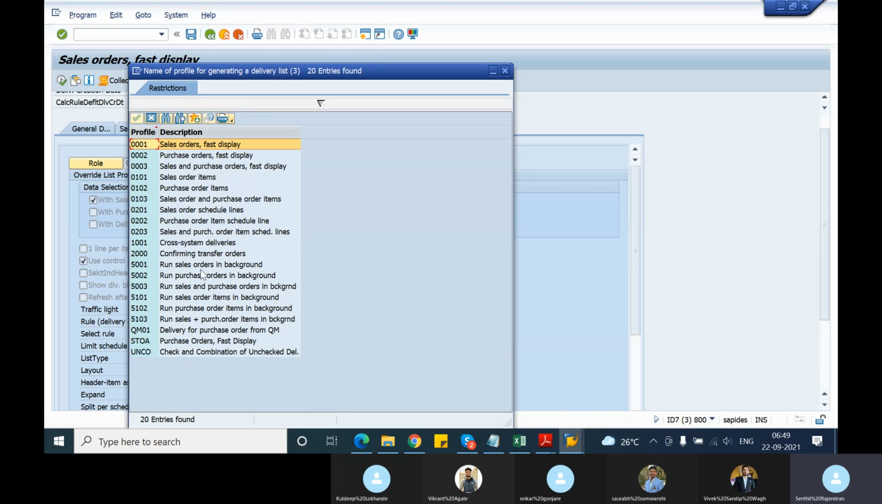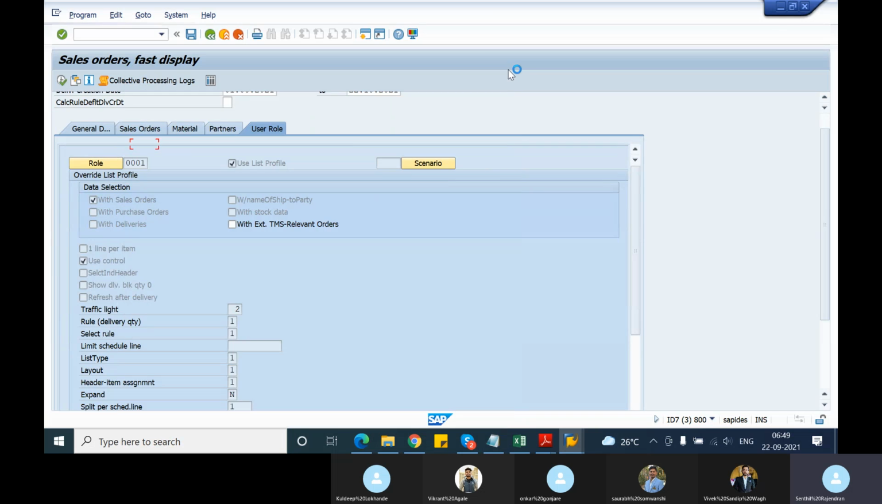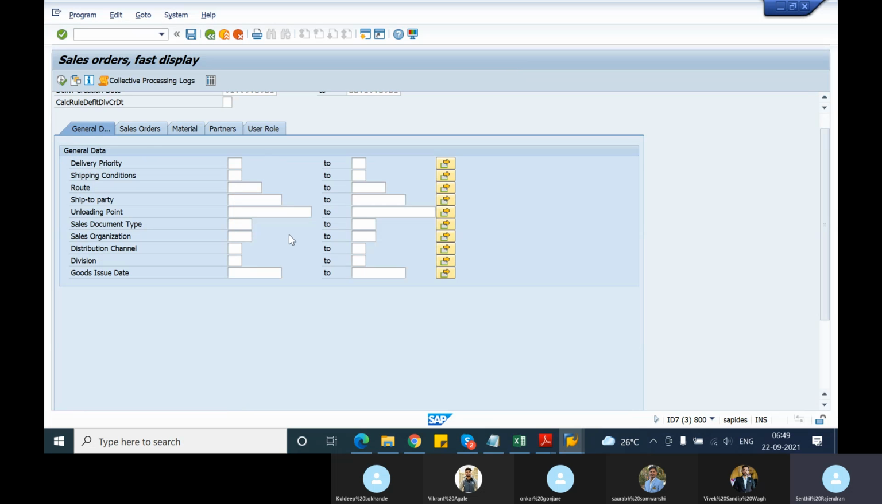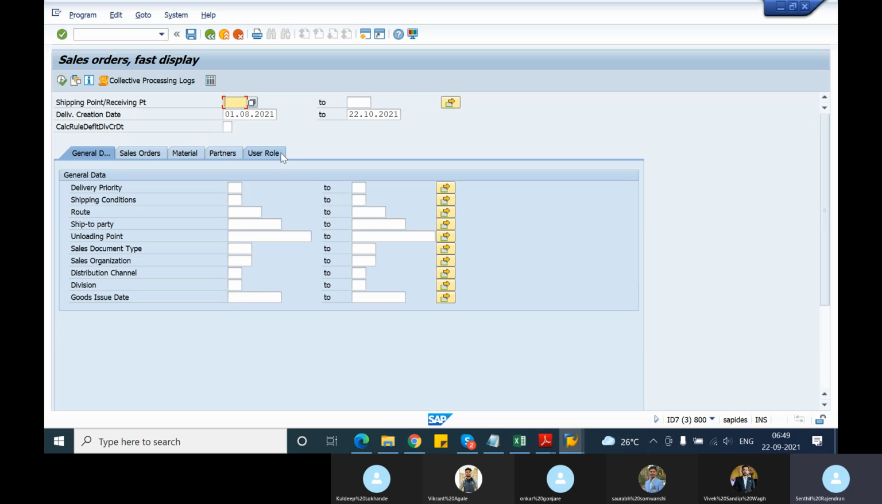So if you want to process, you need to run sales orders in background. So we need to select this option. Then only it will create the deliveries. Now the job only listed down the sales orders that are due for delivery. So we have multiple options depending on this user role. So you can select your own options and you can try to process them.